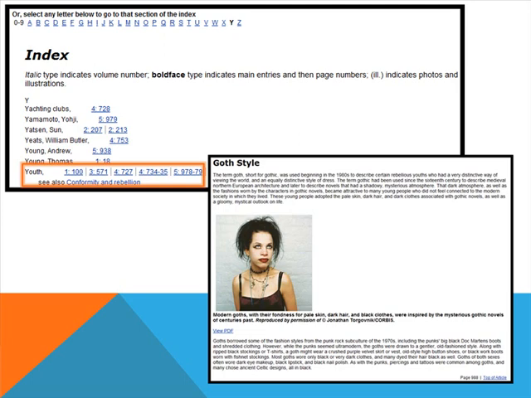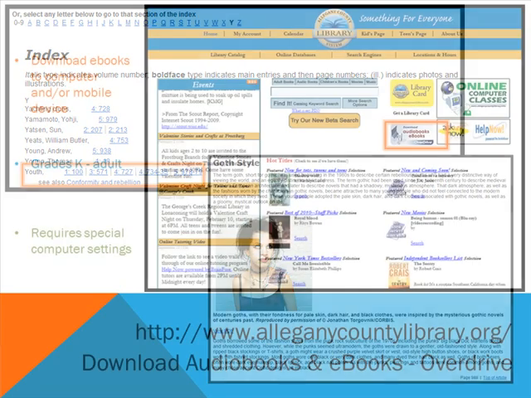To wrap up the Gale Virtual Reference Library database, we've seen one more example of an ebook format. This one is intended for older audiences, however. The content is still accessible to a variety of learners thanks to interactive features such as the ability to have the article read to you. Next, we're going to experience our last example of an ebook database. This one we call OverDrive.